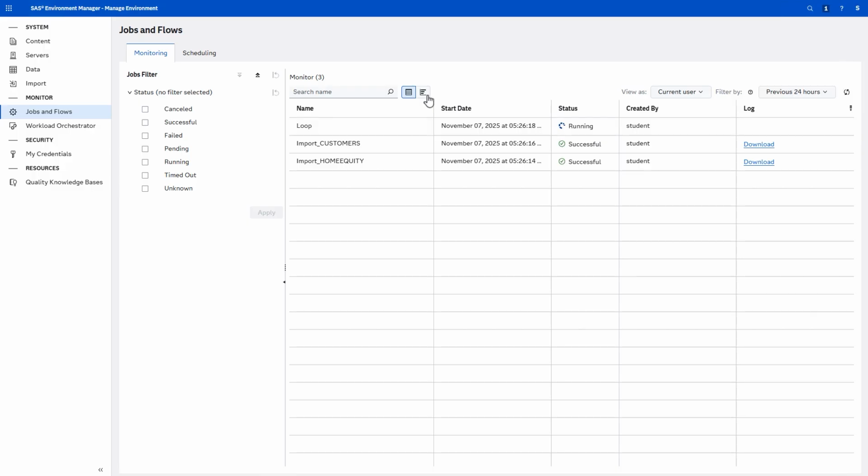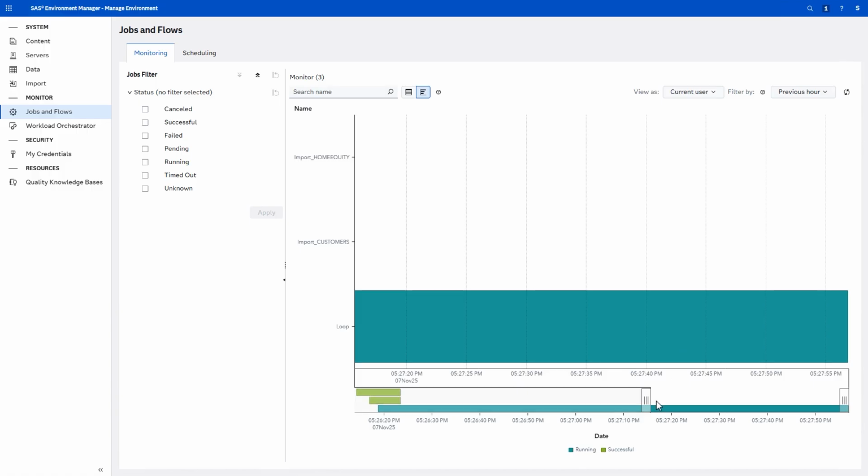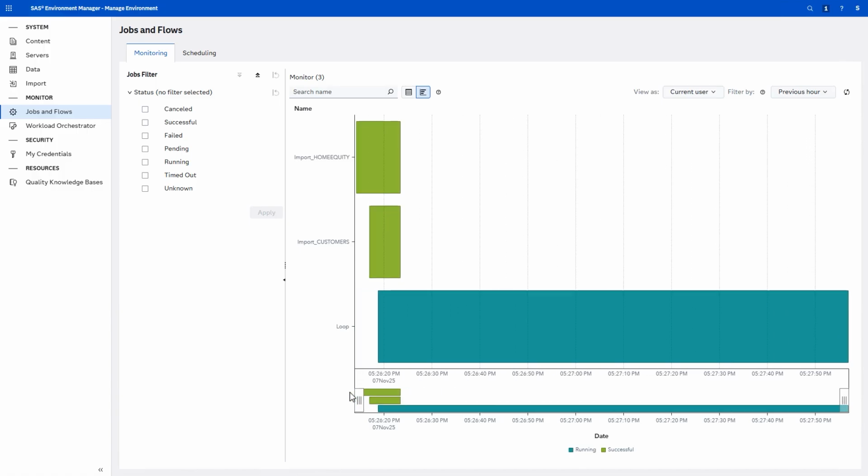If you are maintaining several jobs, you can view a chart that provides a helpful way to visualize the status and duration of each job execution. I'll look at jobs executed in the previous hour and expand the width of the horizontal axis. The green bars represent successful jobs, and the teal bar indicates loop is still running.